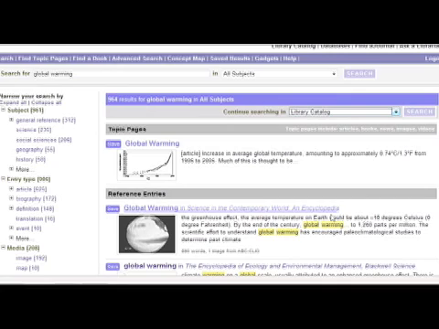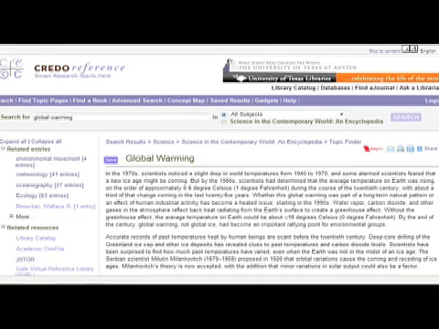I'm going to go to our first reference entry here, which is Science in the Contemporary World. It's an ABC Clio title, and you can see that we give you a preview of how many words and a little bit about the content in Credo.